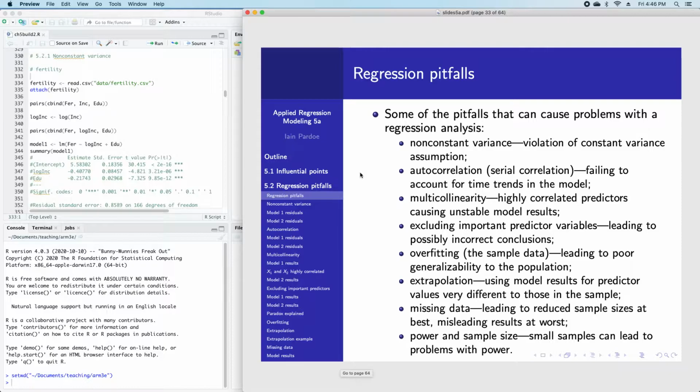Next, we'll talk about autocorrelation or serial correlation. So this is where we fail to take account of time trends in the model, and this can lead to violation of the independence assumption. Next, I'll look at multicollinearity, which is where highly correlated predictors can cause unstable model results. Next, I'll look at what happens if we exclude important predictor variables from our model, and this can lead to possibly making incorrect conclusions.